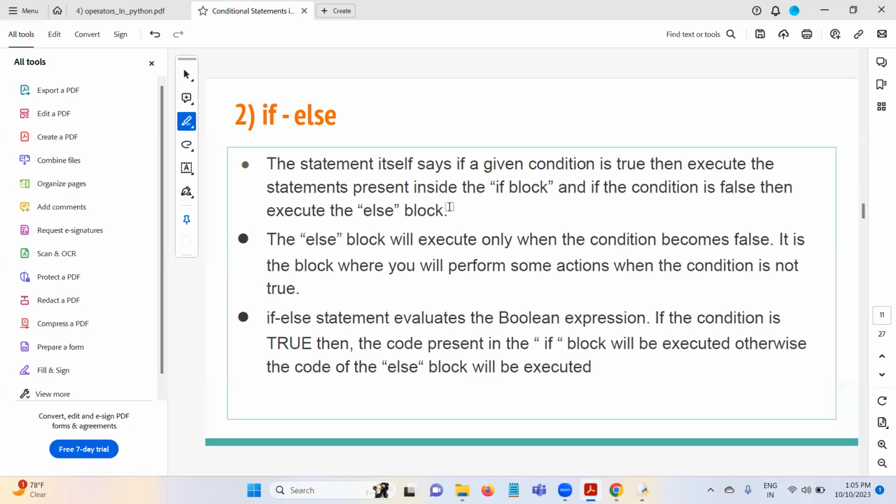Okay, next statement is the if else statement in Python. So what is an if else statement? The statement itself says that if the given condition is true, then execute the statement present inside the if block. If the condition is false, then execute the else block. So if else means if is one block, else is one block. Whatever code we write inside the if block is totally based on the condition. In the else block, if the condition is false, by default Python control comes to the else block and executes the code. The else block will execute only when the condition became false in the if condition. It is a block where you perform some actions when the condition is not true.